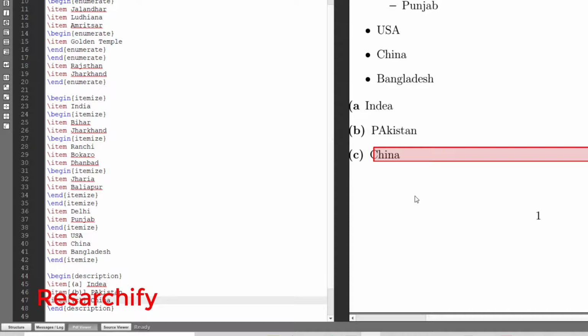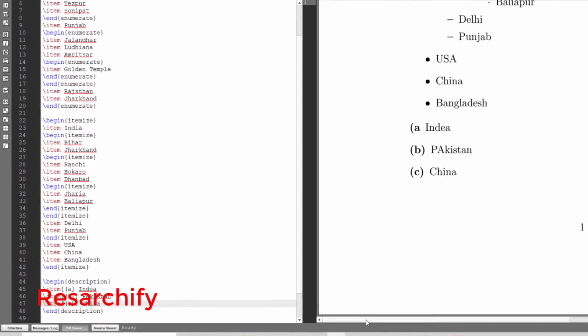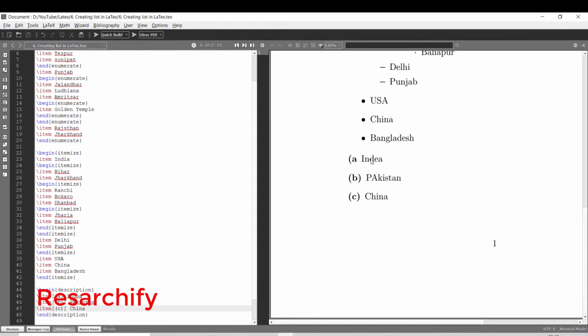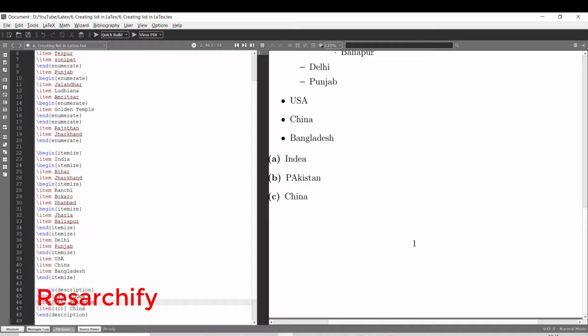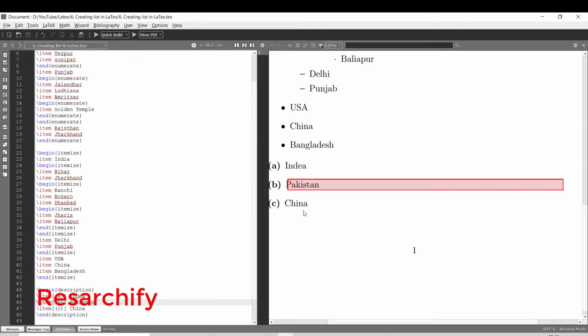Here you can see A, India, and Pakistan. Sorry, there is some mistake. Close the bracket. Now see, India, Pakistan, China. There was one spelling mistake. So between India, Pakistan, and China, we can also use a second layer.